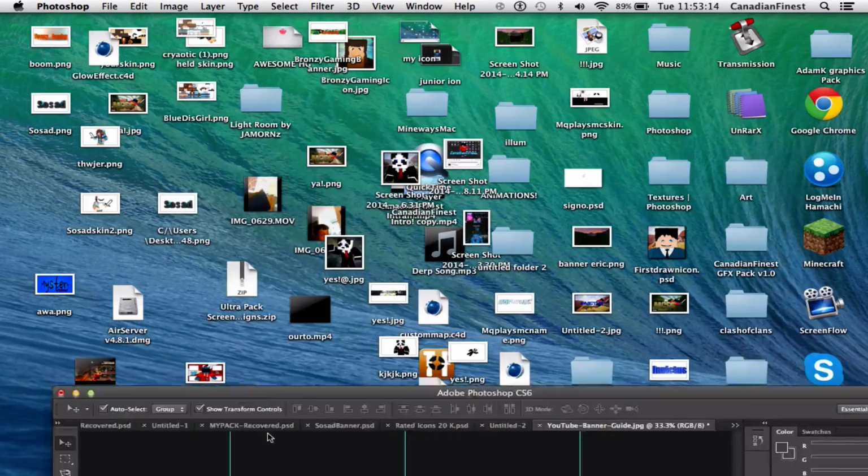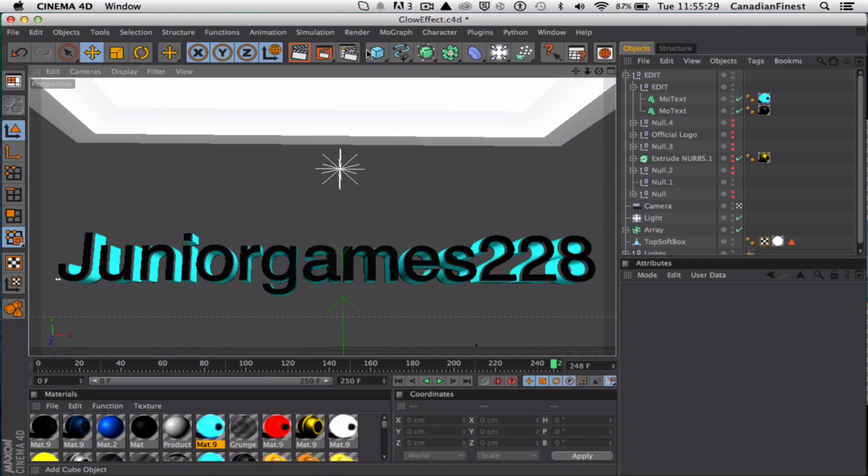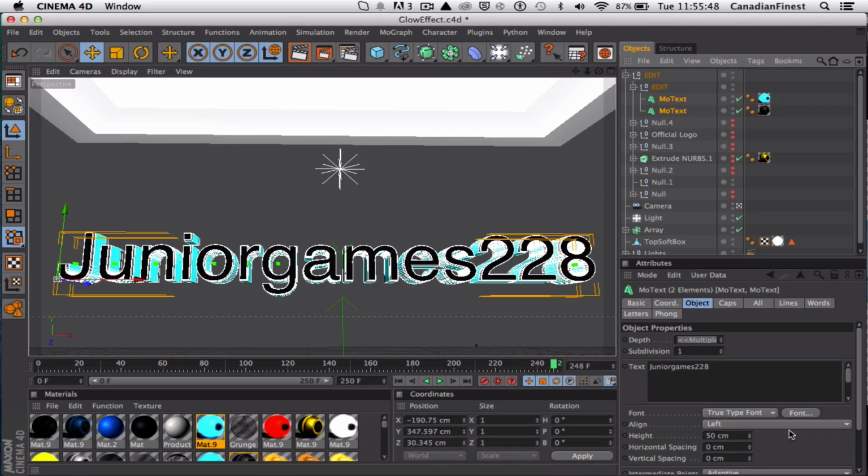So I'll just cut when I have Cinema 4D open. Yeah, I'm back and I have Cinema 4D open. I am currently using Adam K Graphics' glow effect rig for my text, but you can search up another tutorial on how to make text that looks nice like this. And I'm not going to go into full detail just because this would be like an hour-long tutorial.